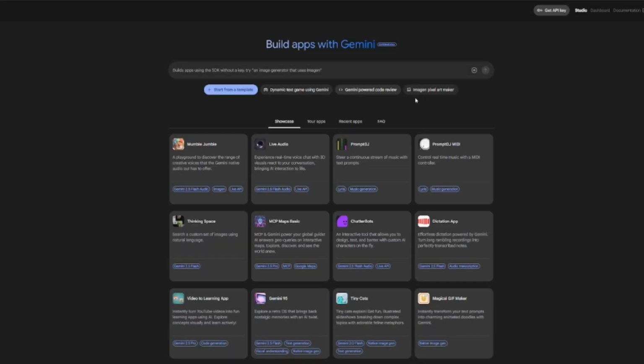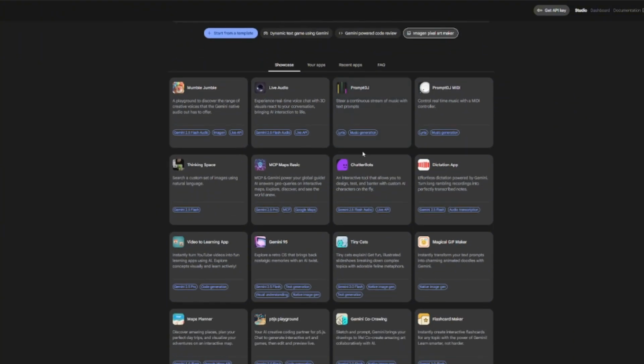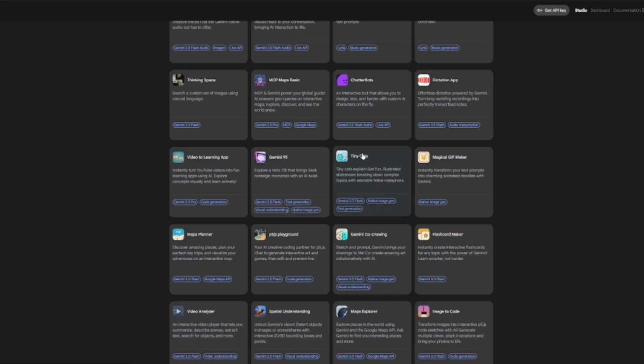Also, they have some prompts at the top for you to click. Let's say you want to make a dynamic text game using Gemini and Imagen, it'll already pre-fill the prompt for you, as well as the same thing for Gemini-powered code review and Imagen PixArt Maker. So if you want to just go ahead and make an app like that, you already can. And they already have some down here where it has the showcase, where it has a few different apps that if you want to make an app, you absolutely can.